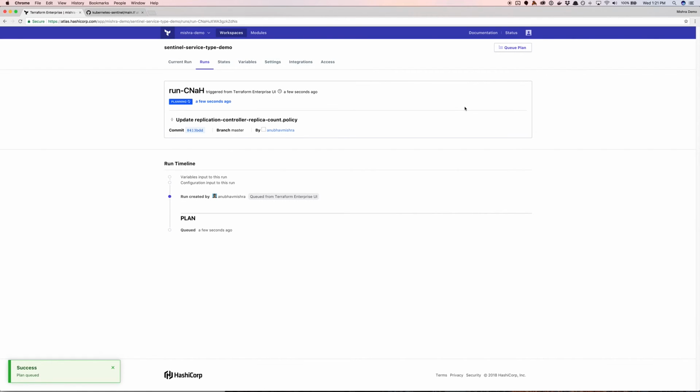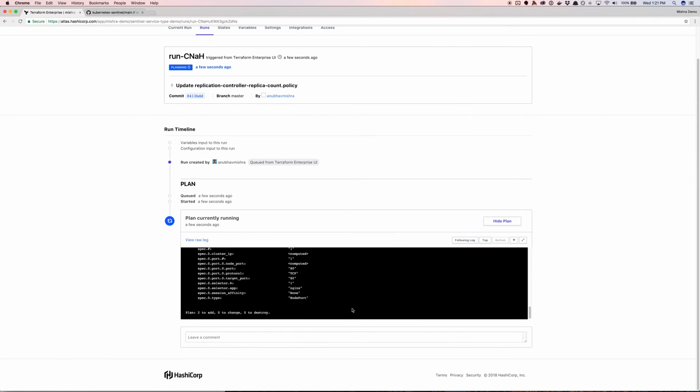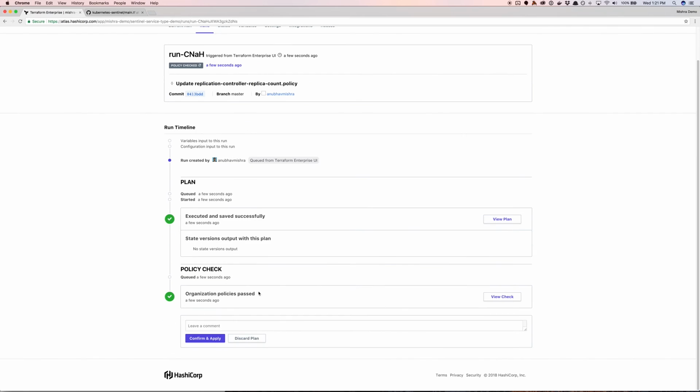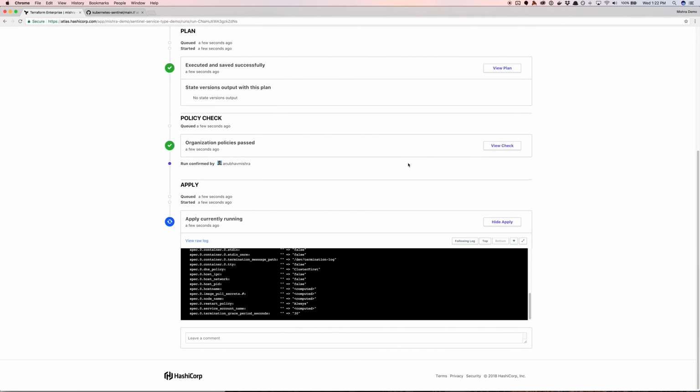This will again go through the Terraform plan phase and then run the policy checks. So the plan should succeed. And the organization policies have also passed this time because we've changed it to node port. Now you can go ahead and confirm and apply to apply these changes. This will run a Terraform apply and create a pod and a service in Kubernetes.